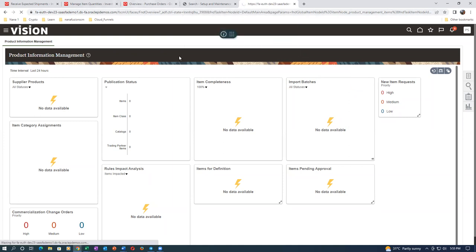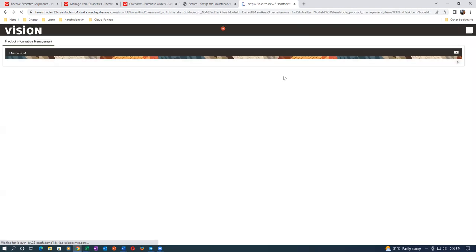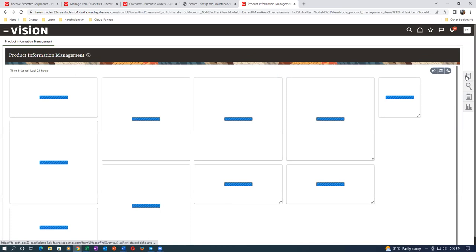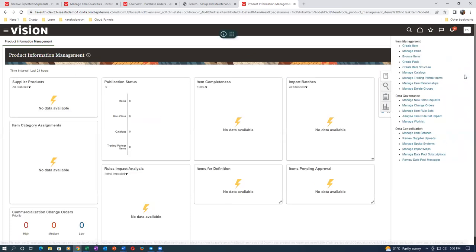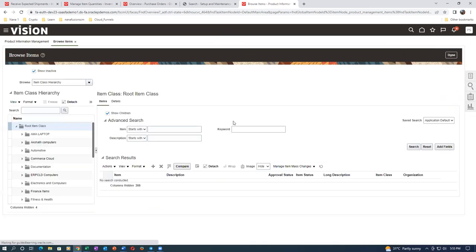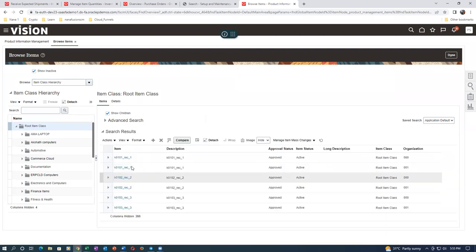So Nana, you're saying the relationship has to be created at the master level, but the items also have to be assigned to those orgs, right? Only then are you able to do it. And this is applicable only for receiving, right? Not during WIP completion. WIP completion is a different one altogether. I'm just saying this component is not available as an issue and a substitute item. It's all available. Let me go there and have a look at the relationship.